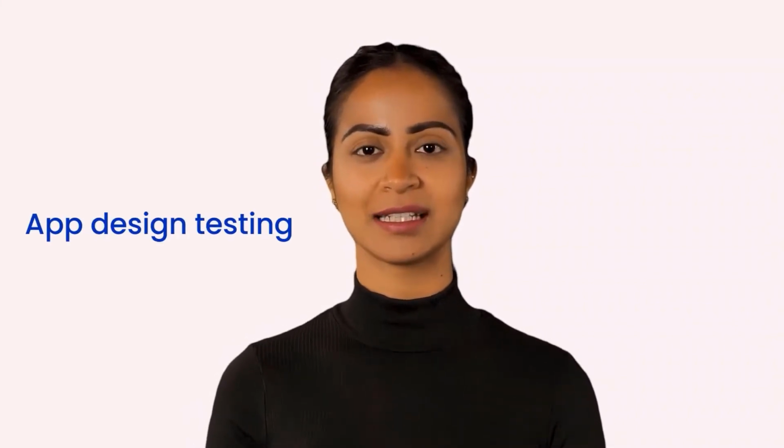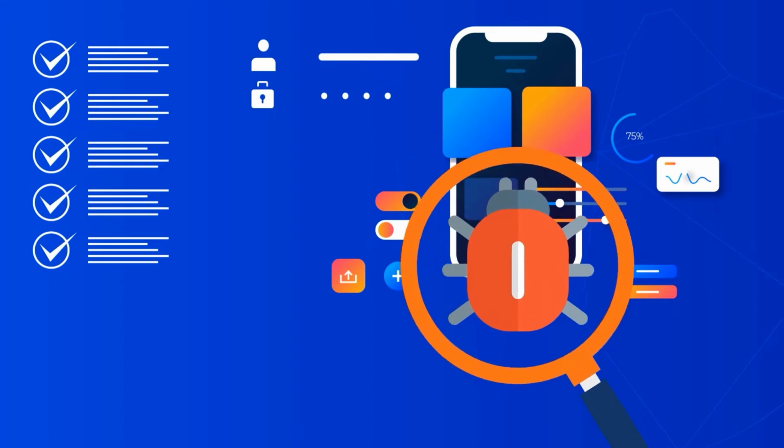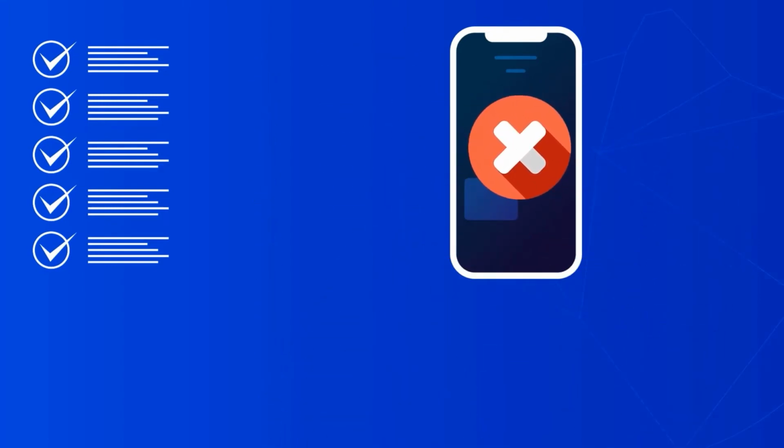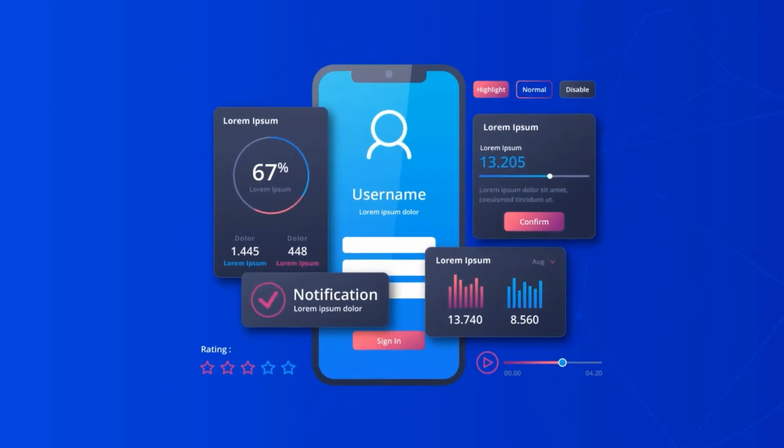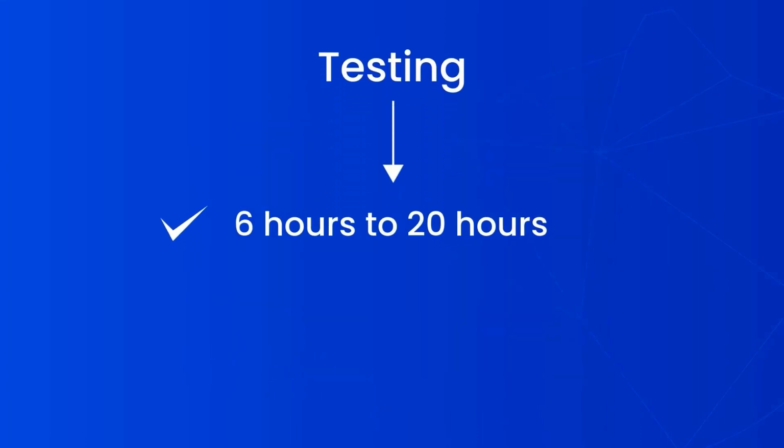All apps are prone to bugs and errors, and these are especially common in app design. Therefore, it is always recommended to undertake extensive app design testing. We have often witnessed that underestimating the importance of testing has resulted in failures for applications. Therefore, by investing a fair amount of time in testing the app design, one can enhance the app's performance and deliver a better UI. We expect this stage to take 6 to 20 hours and cost around $60 to $200.